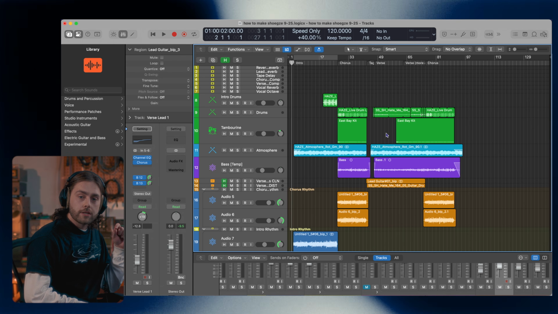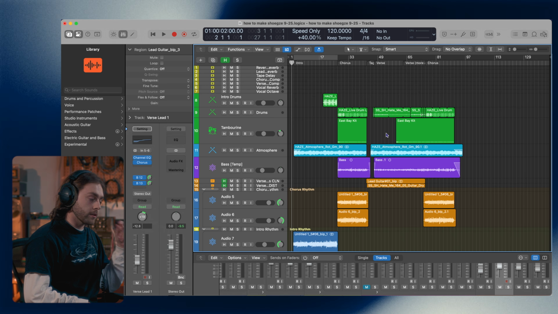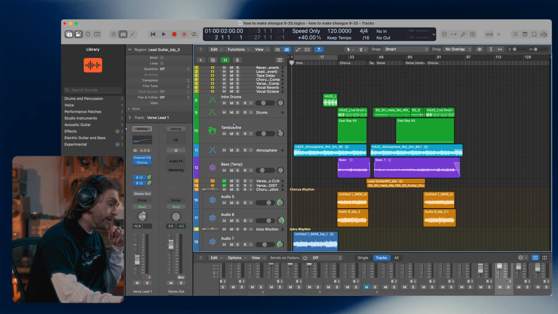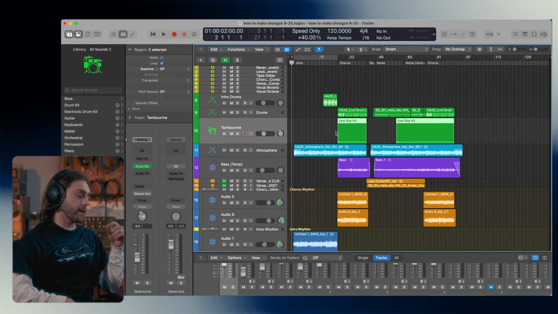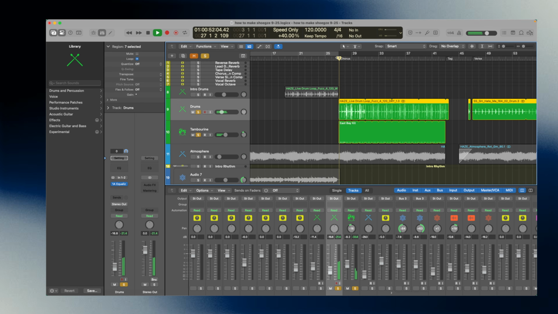So the one sort of finishing touch that I didn't mention already about this wall of sound section is this tambourine that's added along with the drums. I really love this trick when it comes to making shoegaze. It adds so much movement.